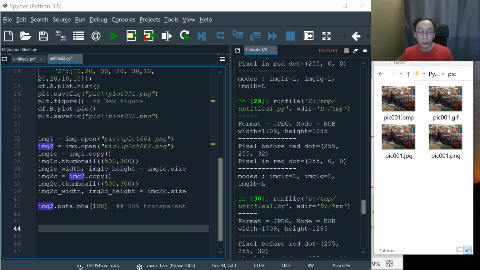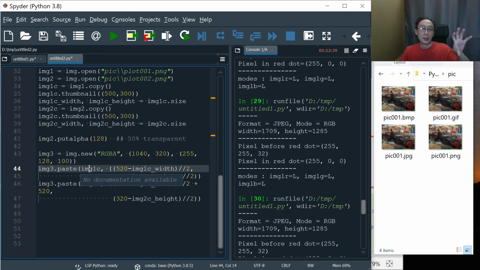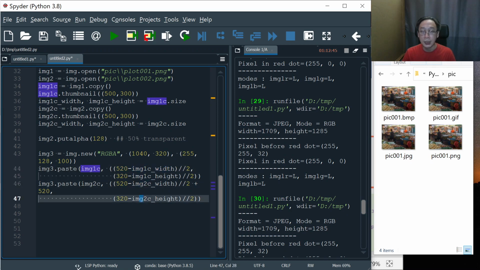Now, what is going to be impactful is our image 3, right? We're going to create a new image, RGBA, of this size, and it is first initialized to an orangey kind of background. So full red, half green, and a little bit weaker than half blue. Then we calculate the positions, right? We will paste the two graphs on the left and on the right with suitable boundaries. The boundaries are calculated by these easy formulas.